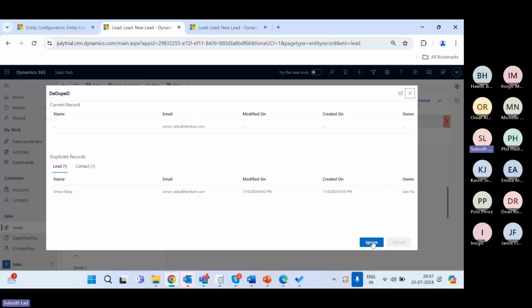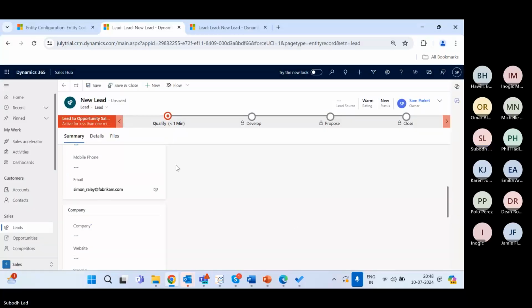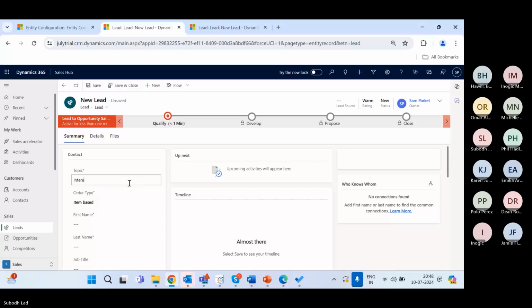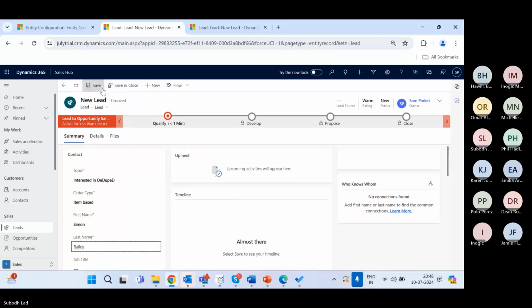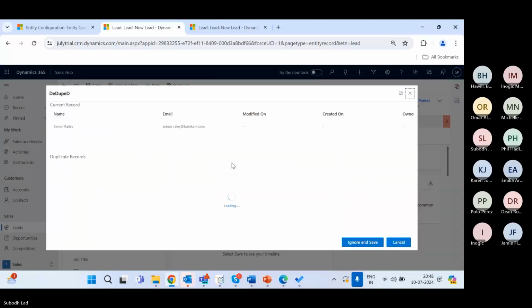Now I'll just ignore this and try to save this. If I try to save it, it again gives me a notification that there is one duplicate already present in the system. I also get the button here to ignore and save.